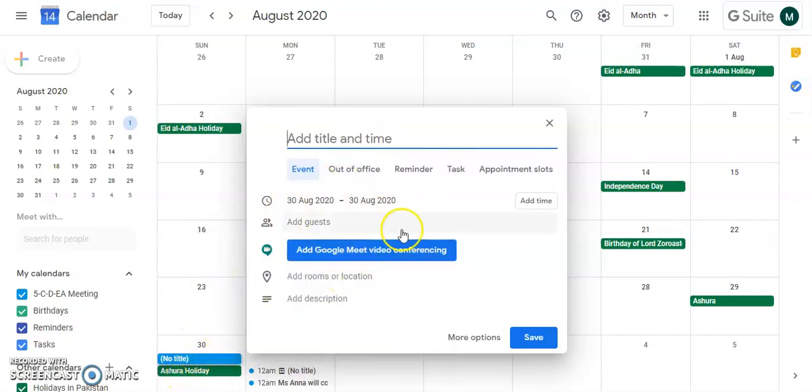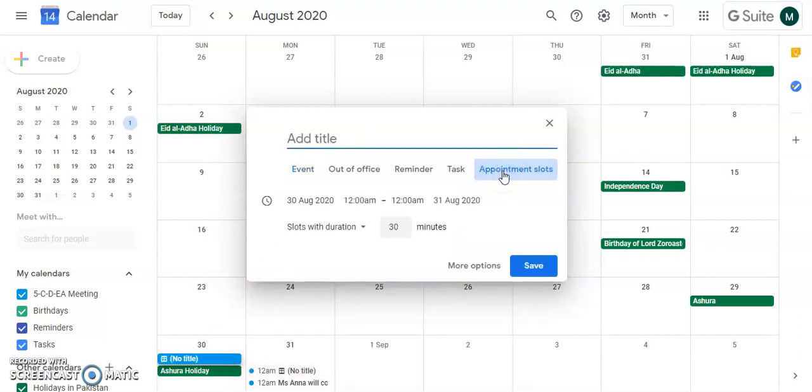This pop-up will come here. It says appointment slots, events, out of office, reminders, task or appointment slots. So I'm choosing appointment slots here. I will write down the title. For example, I'm creating a link for grade 1 and 2.